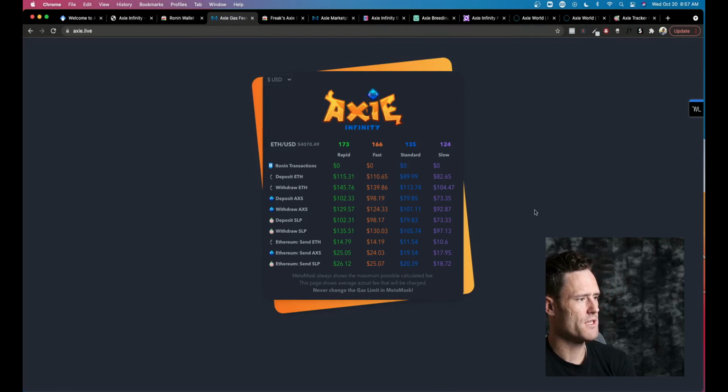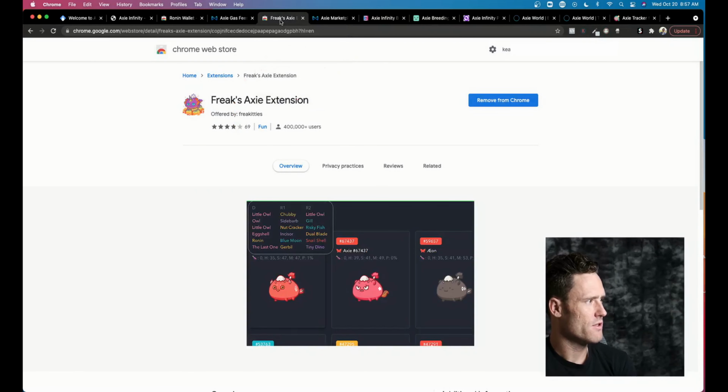So this is a better indicator of what you're actually going to pay than what MetaMask is going to quote you, and it's important to keep an eye on it. So again, that's Axie.live. Awesome tool. I use it anytime I'm going to go in or out of the Ronin chain to swap tokens.